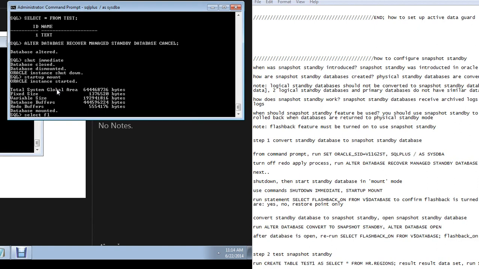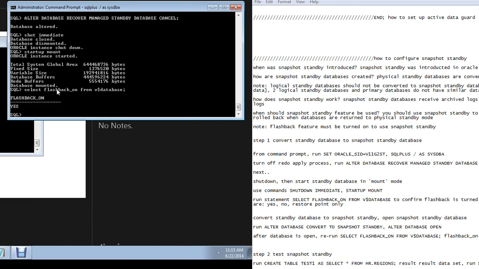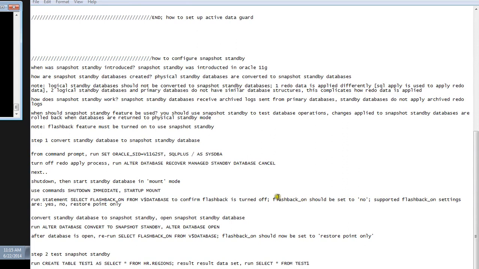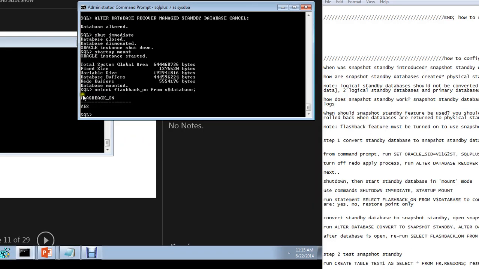So I'm going to select flashback_on from v$database. Yes. Okay. So after that is convert to snapshot standby. My database is in mount mode, so let's just run this command: alter database convert to snapshot standby.